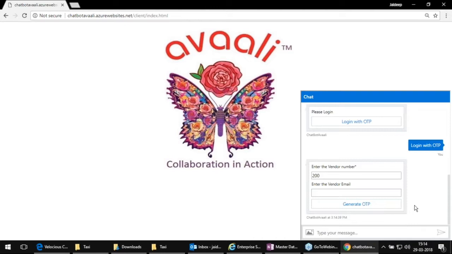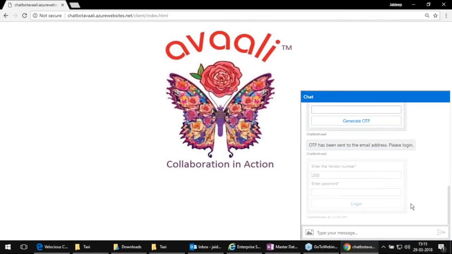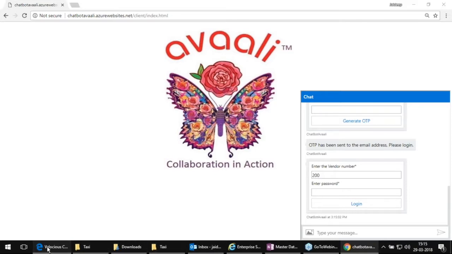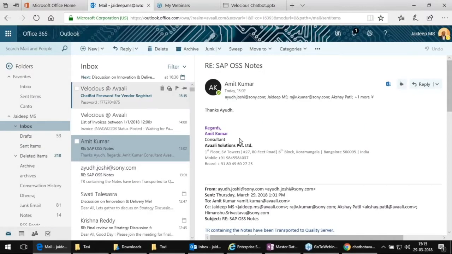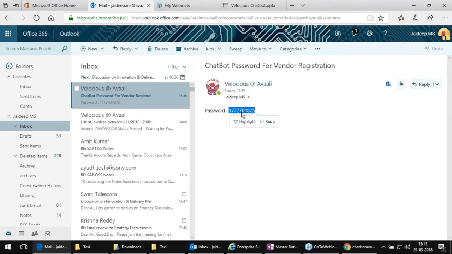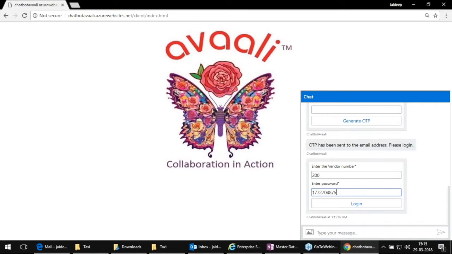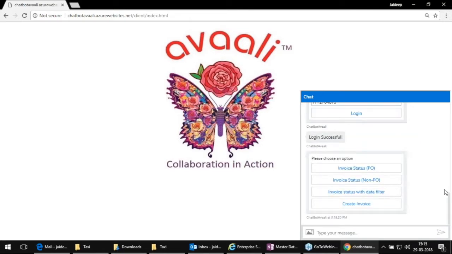Internally, it generates an OTP and sends it to my email ID, right? So if I look at my email ID here, I have a password. I'll pick up the password, go back to the screen, and log in. So I have established a session to connect with the SAP system for all the invoice status or invoice related queries that I have as a vendor to Avaali, right?